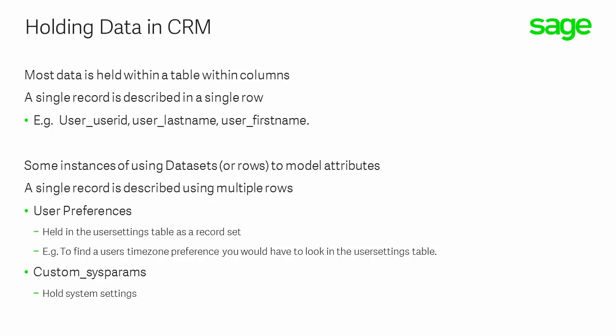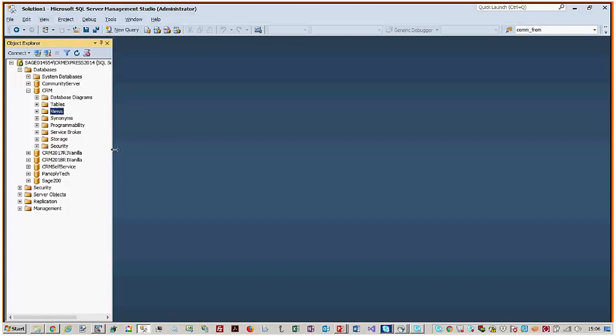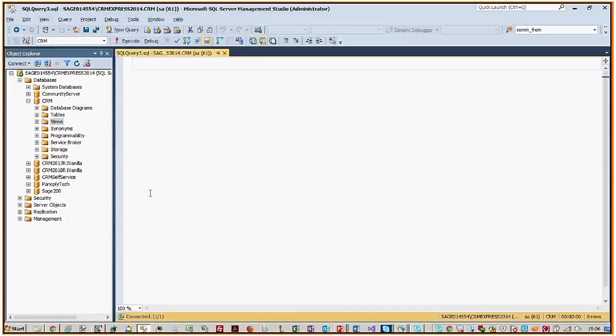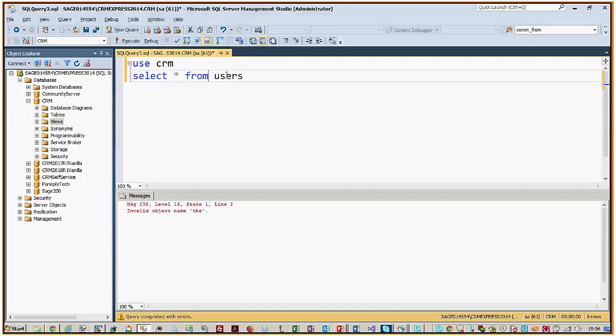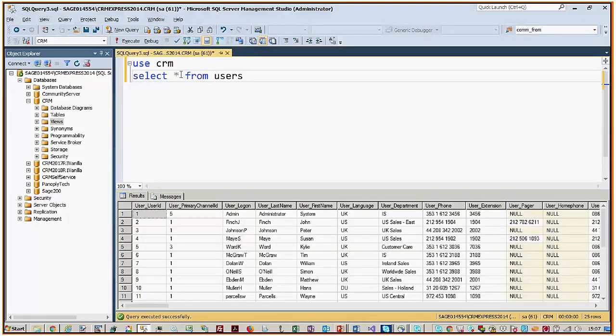Let's teach from the product. Let's go in and have a look at the database. So I'm just going to pop over here and have a look, and I'm going to use CRM, which is my instance of Sage CRM, and I'm going to have a look at select star from users. There we are. So I've said select star from users, and we can see that I'm able to pull back information directly from the user system.